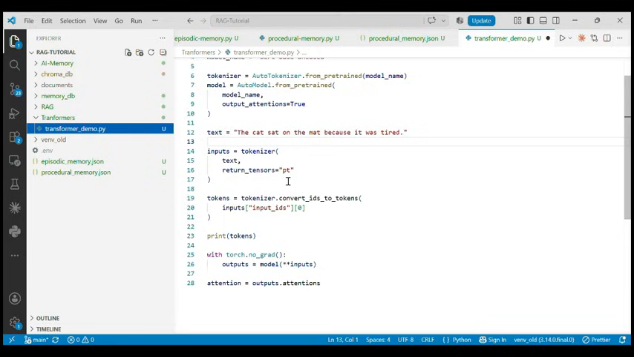We started with a simple sentence, broke it into tokens, passed those tokens through a transformer, and visualized how attention helps the model process relationships between them. And that's the core idea that powers today's large language models.